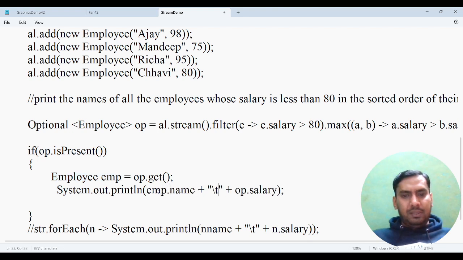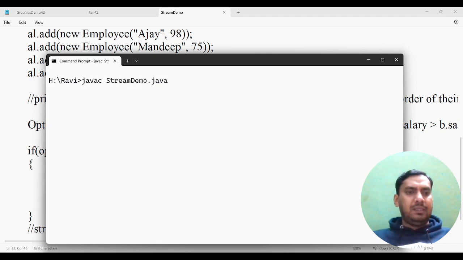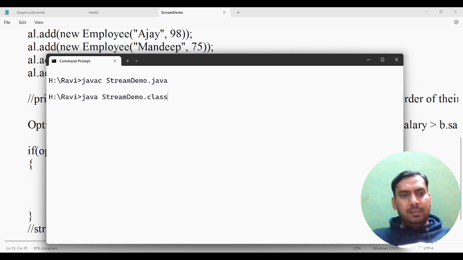So let us compile this, then run this. So you can see Ajay is the employee with the highest salary, 98, right?